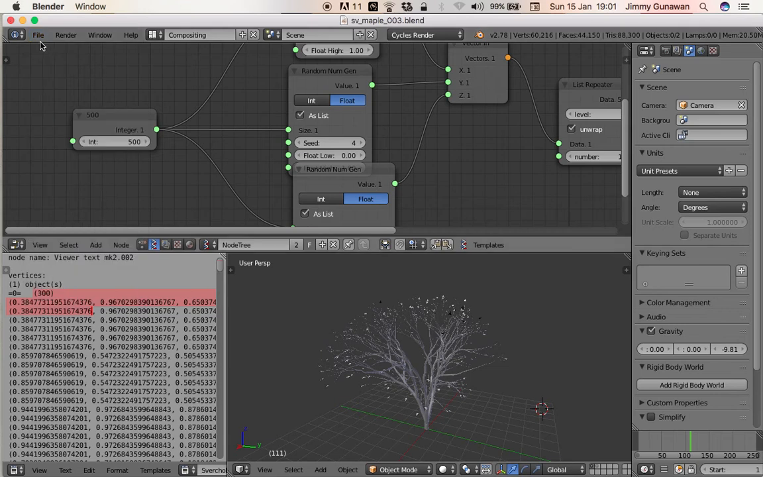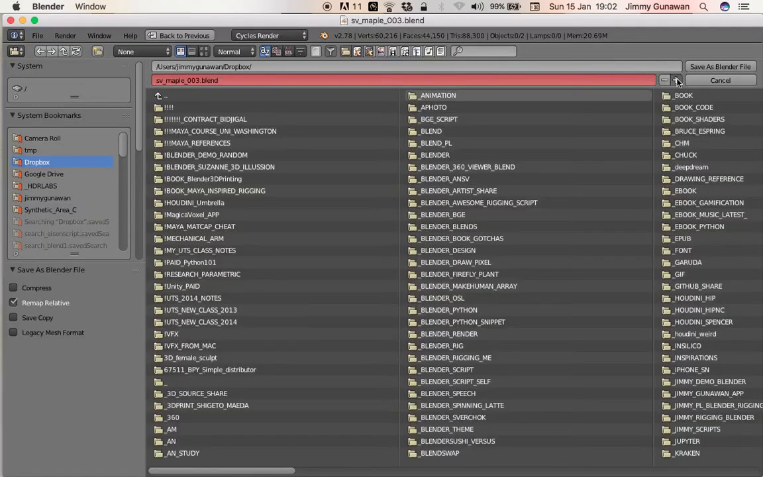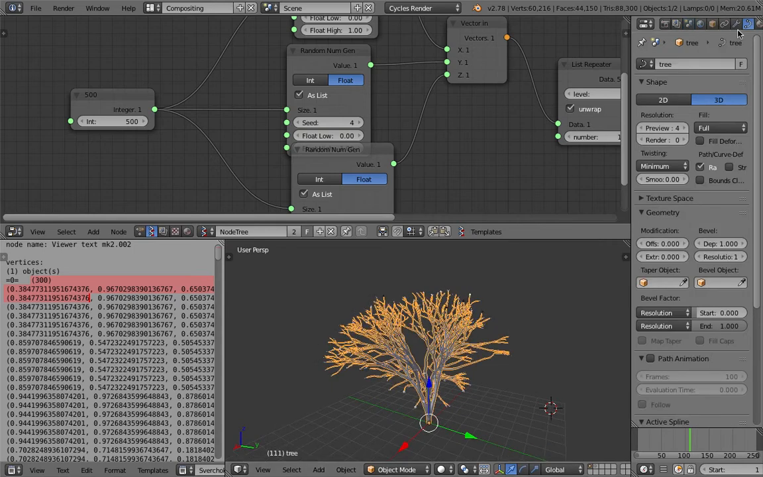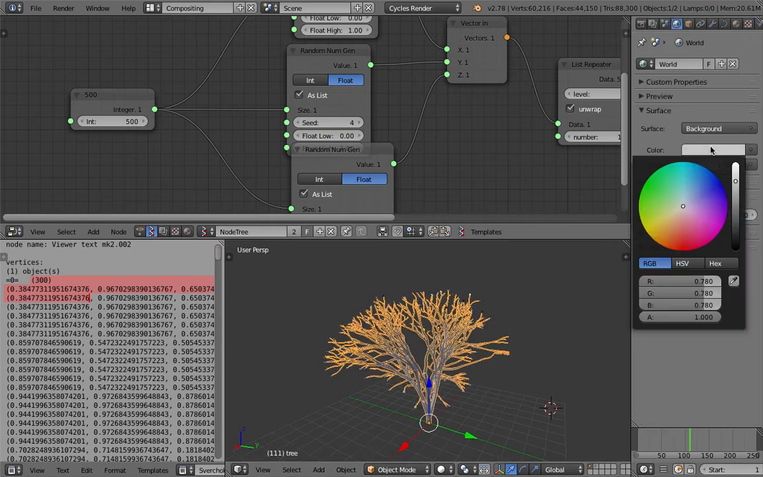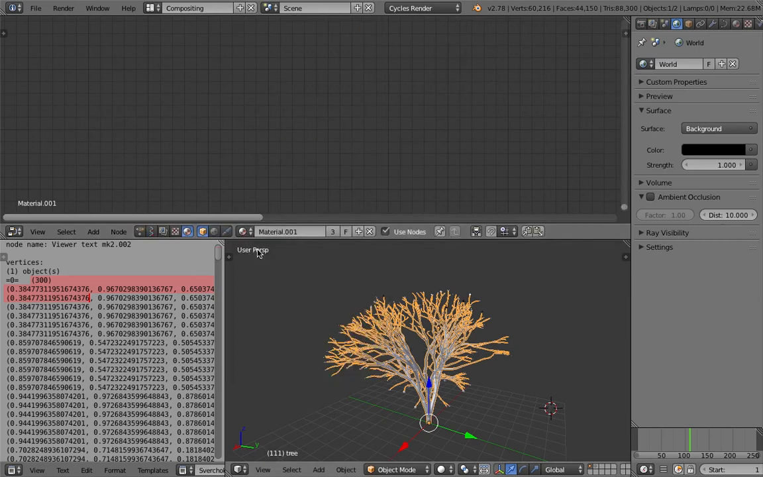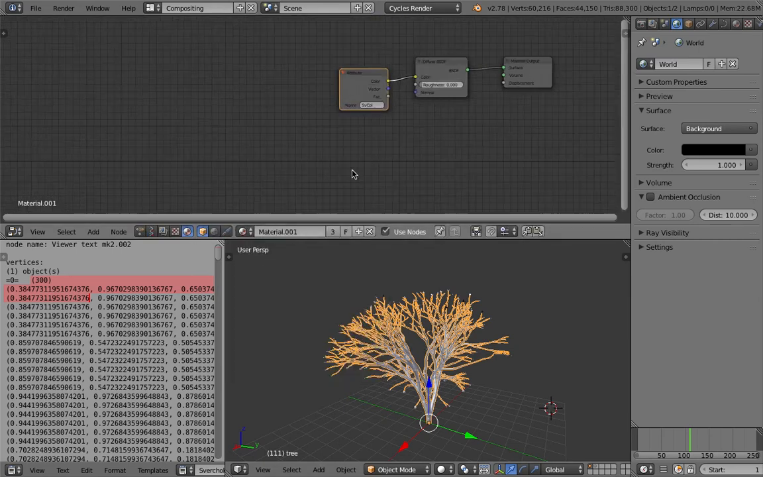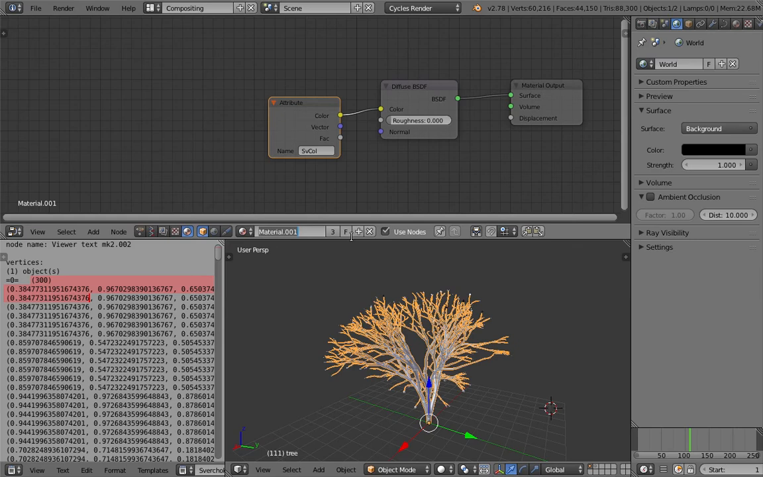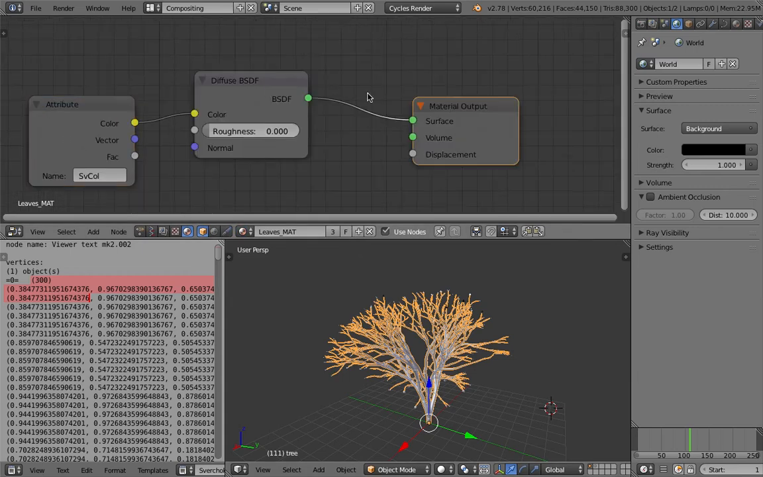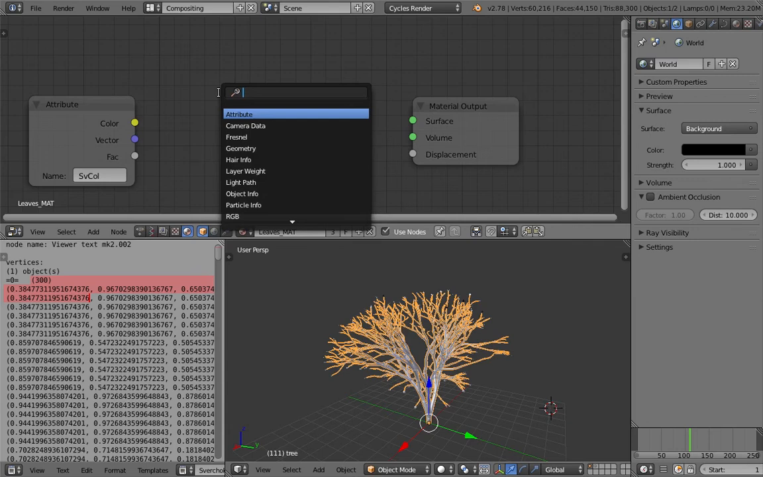I'm gonna save and then save another copy. I have an idea. Let's just turn off the environment color and then make the leaves glowing. You should always name the material. I think it's a good idea. Leaves, material, color. Instead of diffuse, let's use emission.